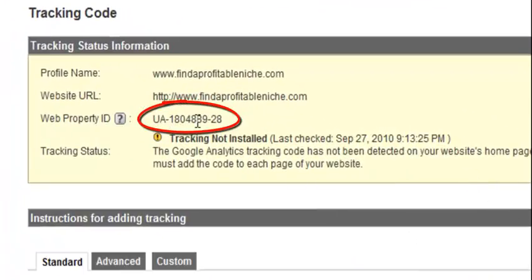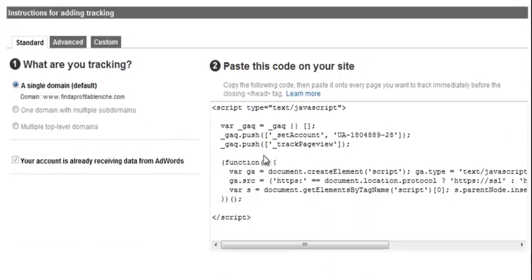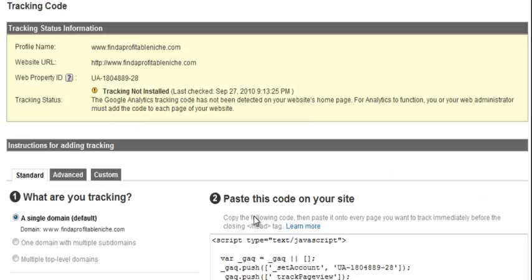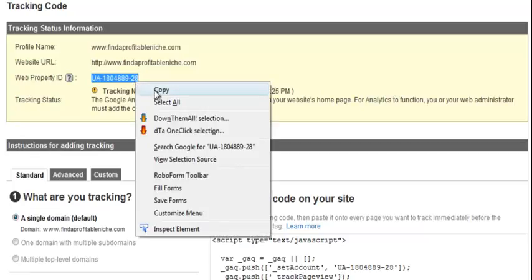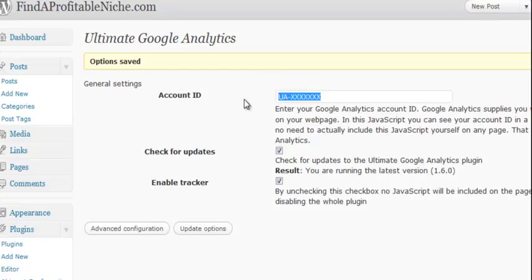Okay. Here is your web property ID. Now, as I spoke of earlier, this is the code that you would normally paste onto your HTML site, but that's not going to work for us here. So what you're going to want to do at this point is just take the web property ID. I'm going to right click and copy that, and then we'll go ahead and put it right where it belongs, right there. And then we're going to go ahead and click Update Options.